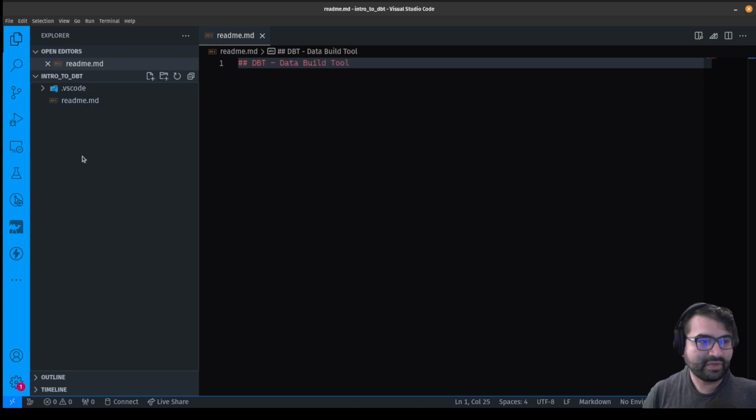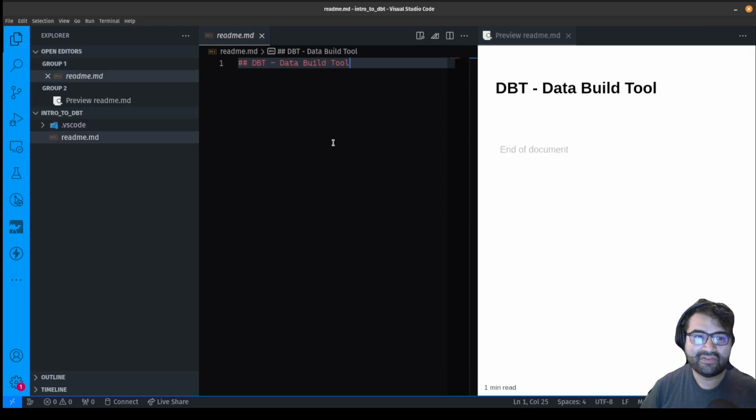Okay, and what I'm going to do is close this, that way we can see the preview, so you can see what I'm running there on the side. Now, bottom line, what DBT, Data Build Tool, is, it's a tool for helping you automate and orchestrate your data transformations.